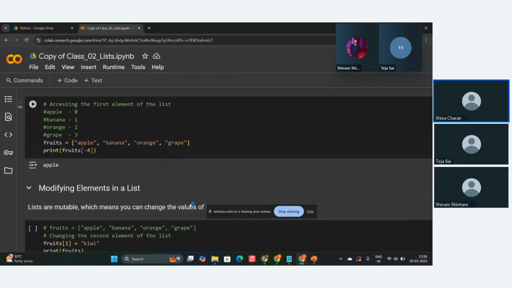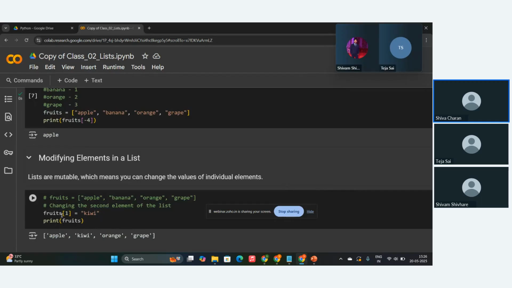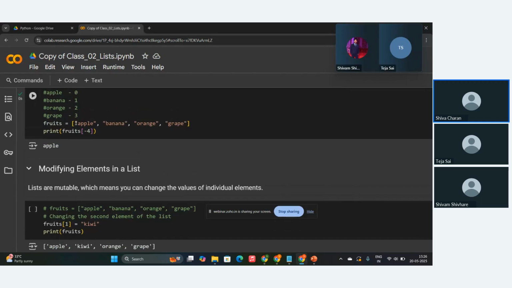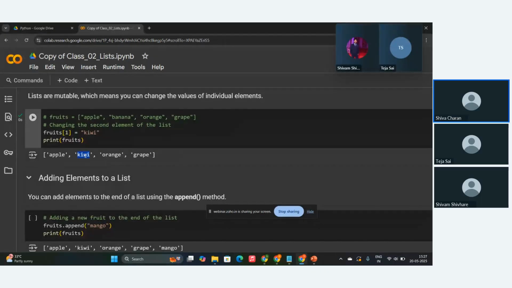Okay, so modifying the elements in the list. So in fruits, apple will be 0, banana will be 1, right? I want to replace banana with kiwi. So I write this value as kiwi, with the list fruits and the index 1. Just take the index value 1 and change it to kiwi. Now it has immediately changed to kiwi, right?